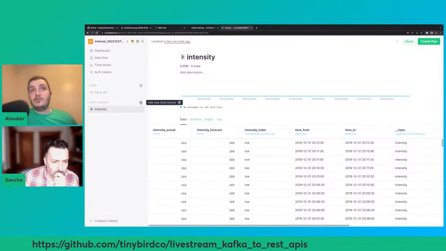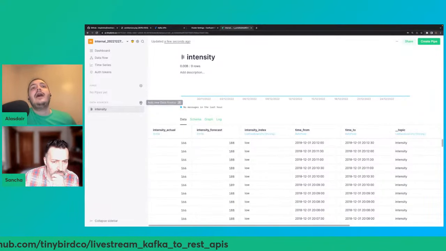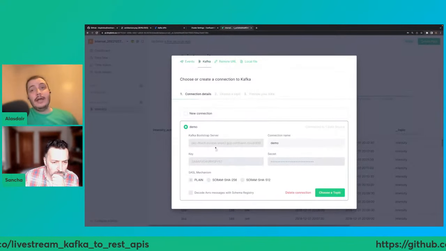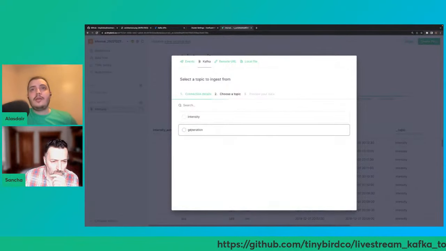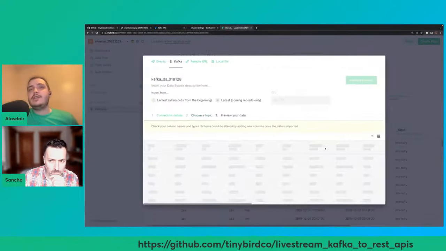And I'll just do basically the same thing. Add a new data source, go to Kafka, and it's saved my connection details, so I don't have to set that up again. I can just hit choose topic, select generation, hit continue.